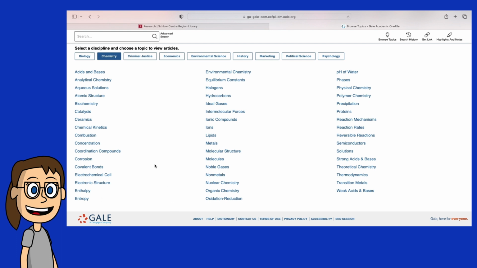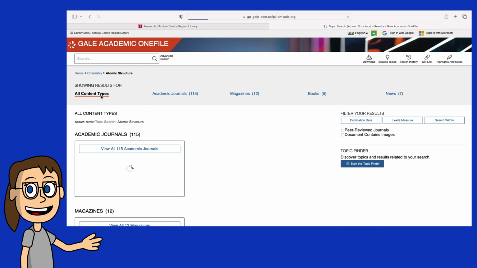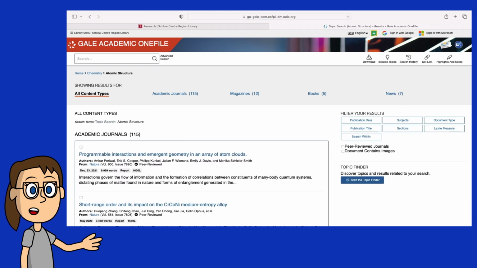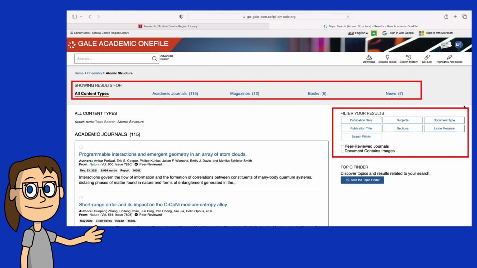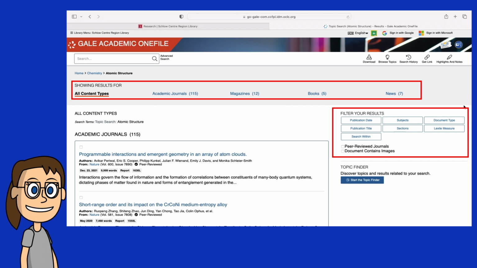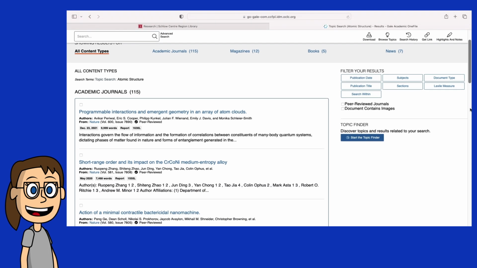Once we click on one of the terms within a discipline, we're taken to another page showing us results indexed under that subject term. As you can see, we have some filters and limiters going across the top of the page here, and then clustered in our right-hand corner. These give us different ways in which to narrow our results by content types, publication date, subjects, document type, publication title, sections, Lexile measure, search within, peer-reviewed journals, and document contains images. Let's briefly take a look at each one.